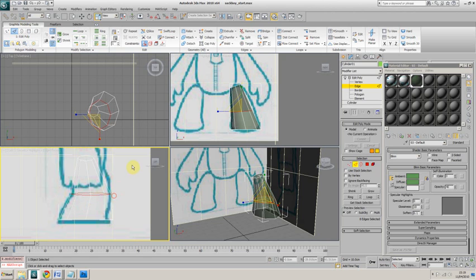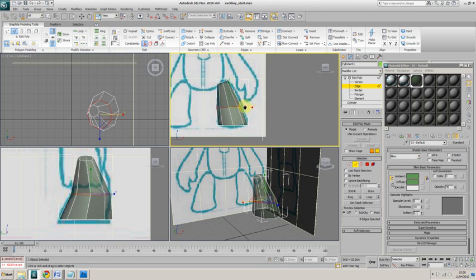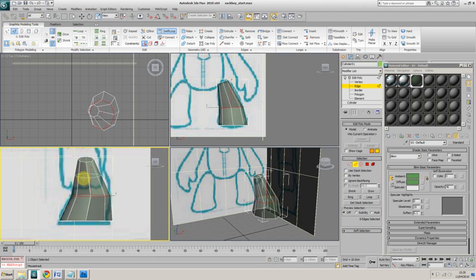Again, using scale on the x-axis to just get that to fit. Again, go to Swift Loop, and we'll add in another cut here.